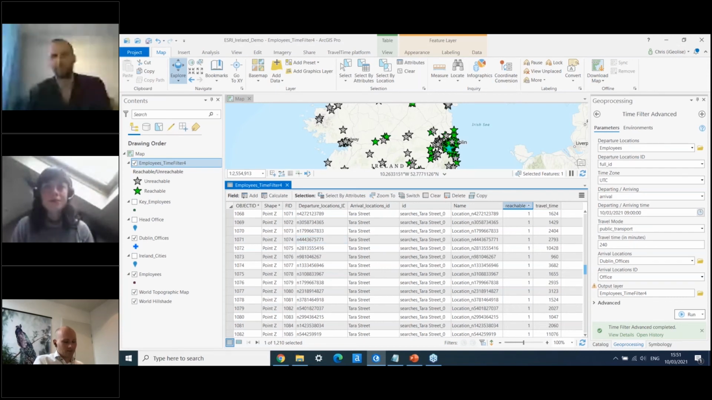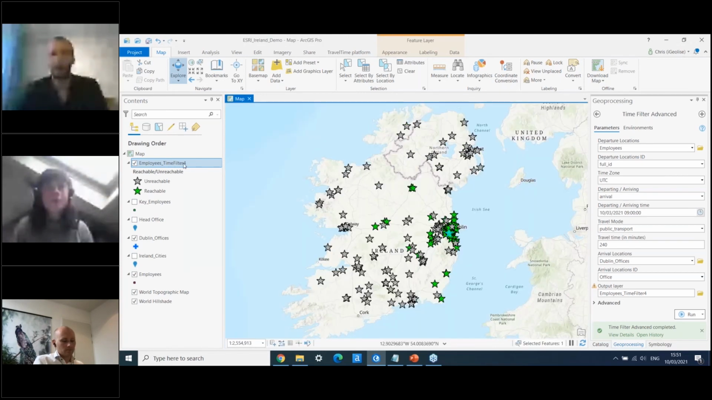And this could also be used for allocating patients to their nearest hospital facilities, or allocating customers to logistics depots, so which depot should serve which customer, and all sorts of other potential use cases.